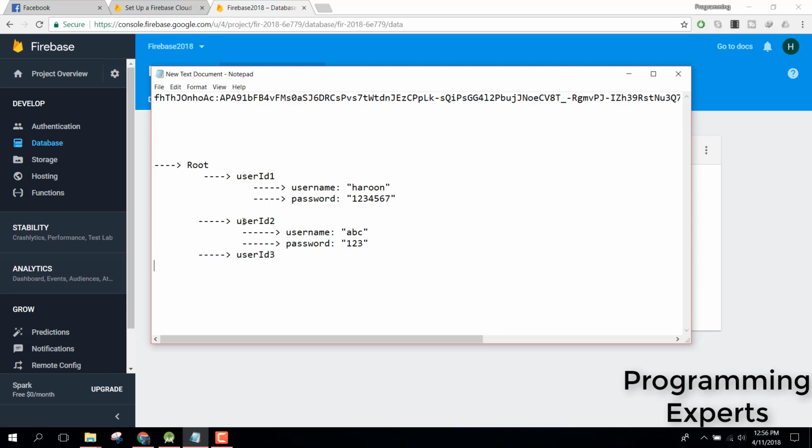Here you can see the username XYZ, and then the password, 1 2 3 4 5. I will teach you how to achieve this.